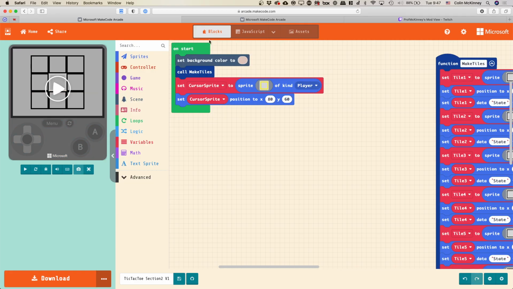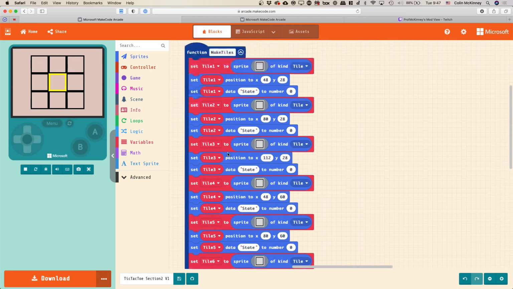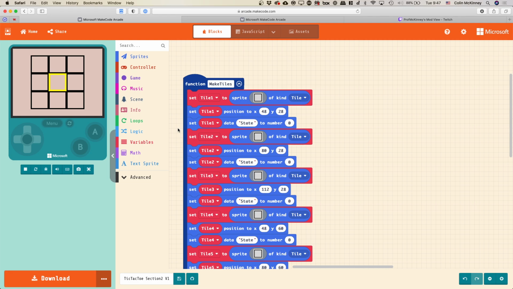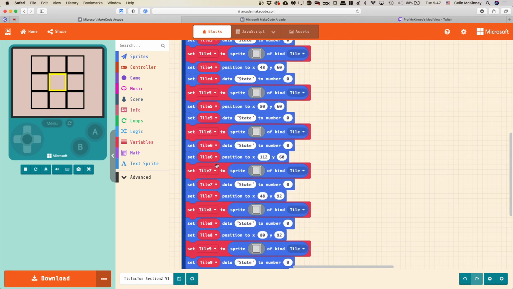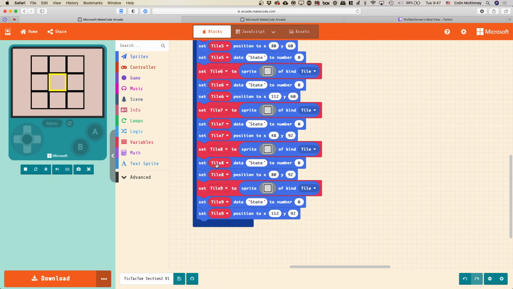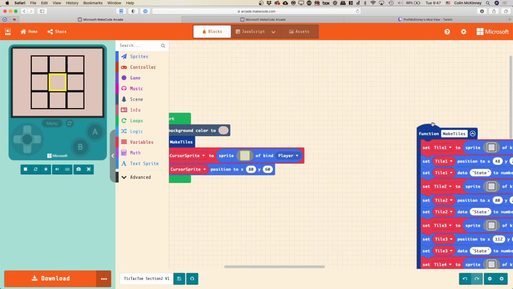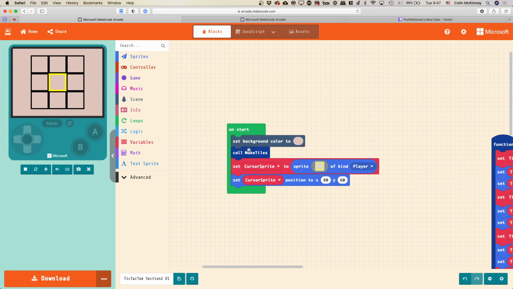And then block-wise, I've added just a few things so far. The first is that I need to spawn 9 different tiles. It was kind of annoying copying and pasting all of that, but I did it. And then I needed to put them all into the correct position, which I do want to talk about as the numbers. I made a function called MakeTiles that I call on start to keep things cleaned up.